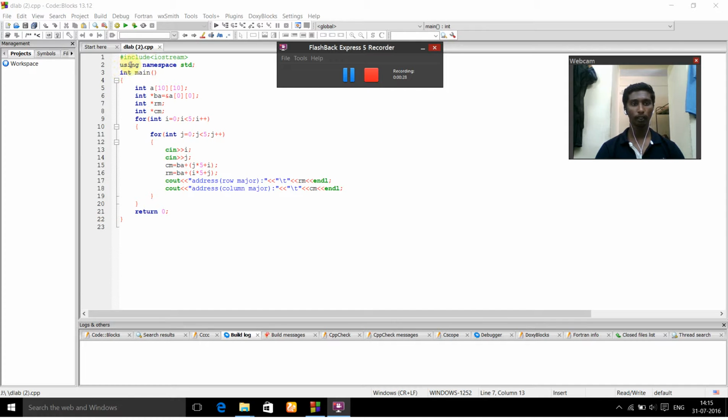Then I use using namespace std. This is used for the cout statements. If I didn't use this using namespace std, I would have to separately declare cout. Then in main, I declare an integer array of size 10 by 10.